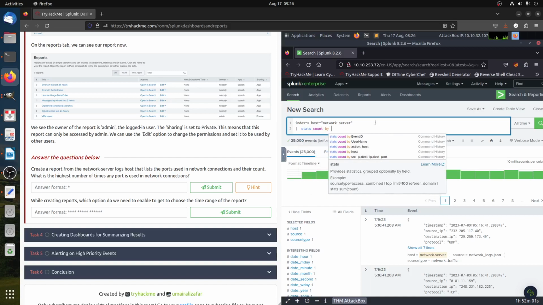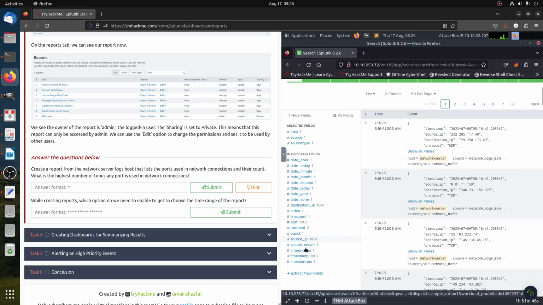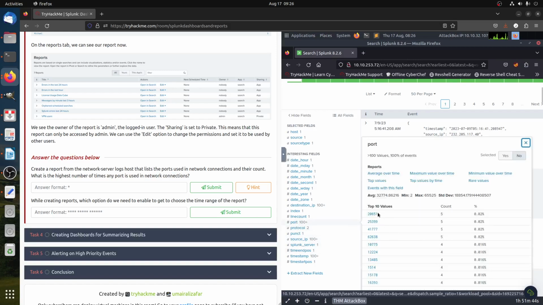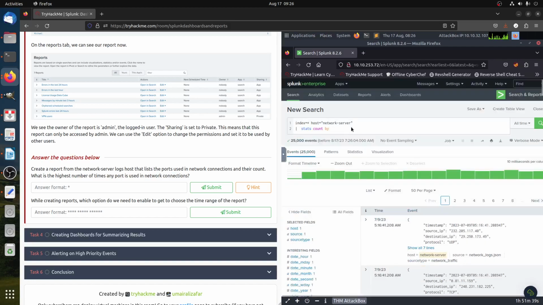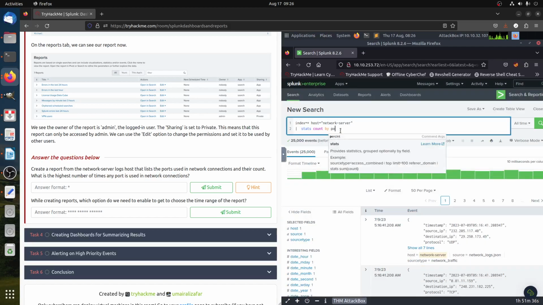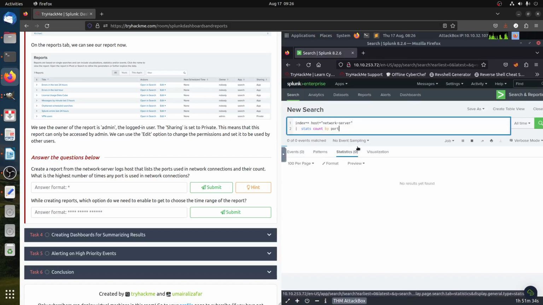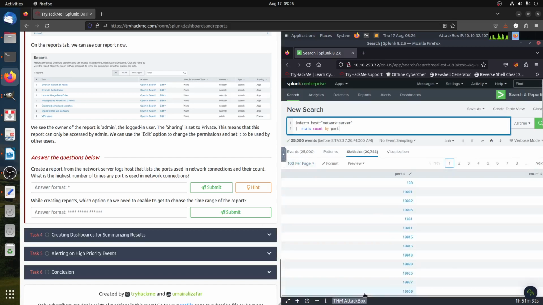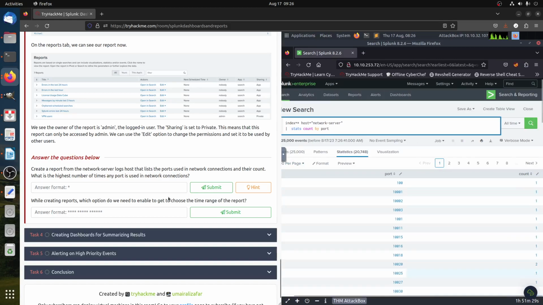Count by, what do we count by in the network connection, and their count. It said network server logs host that list port used in network connection. Port, if you don't know the name, you can see the names of the ports. That's the ports. So the key is port. So we can sort by port, and we can search on it. So we have the ports, and then we have the counts, and then what is the highest number of times.